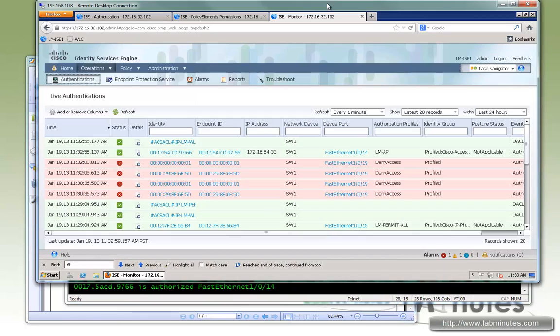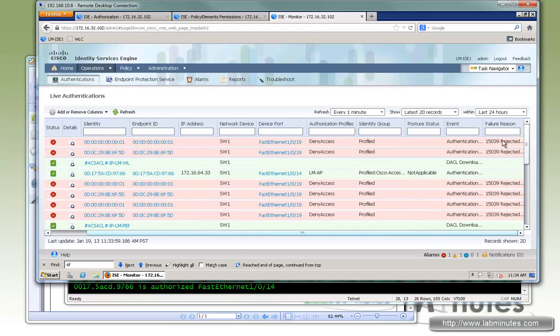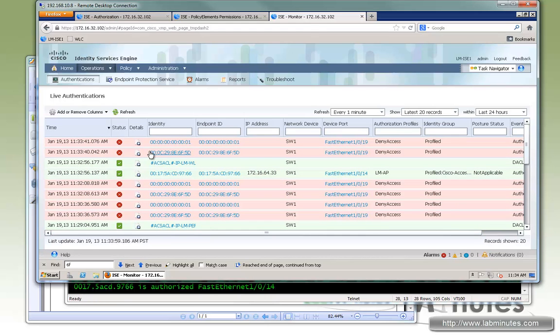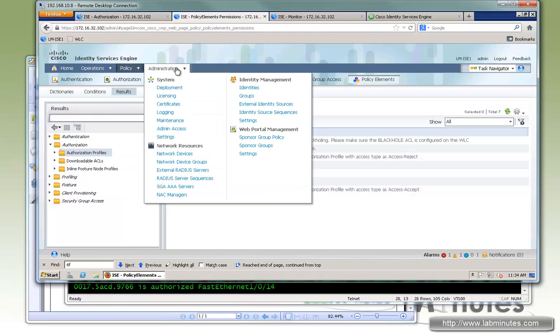So go back to ISE. Here, our access point succeeded. Looks like we're still having a little issue with the PC, so let's do a quick troubleshooting and see why we're having that. It said rejected per authorization profile. So we have to go back and make sure we have the correct MAC address. So let's click on that. Let's go back and check on our statically configured MAC address.